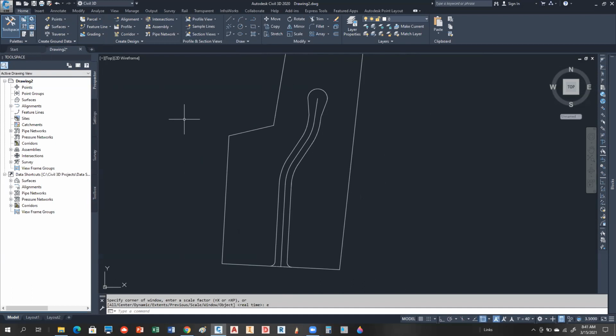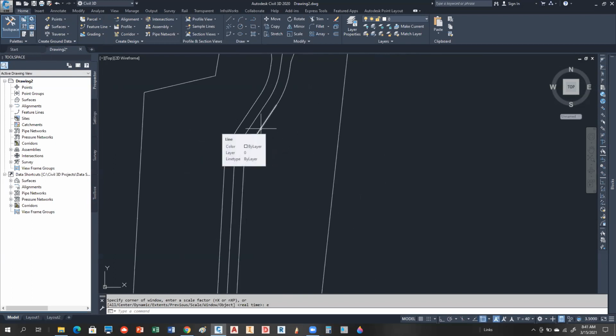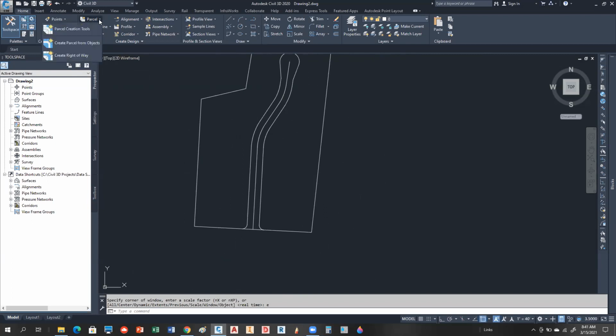Okay, so the first thing I'm going to do, a lot of times when we build parcels, we go from the outside in. Well, I'm going to use a little bit different logic. I'm going to create the right-of-way parcel first, and then we're going to do the exterior boundary, okay? So we're going to do this by parcel, create parcel from objects.